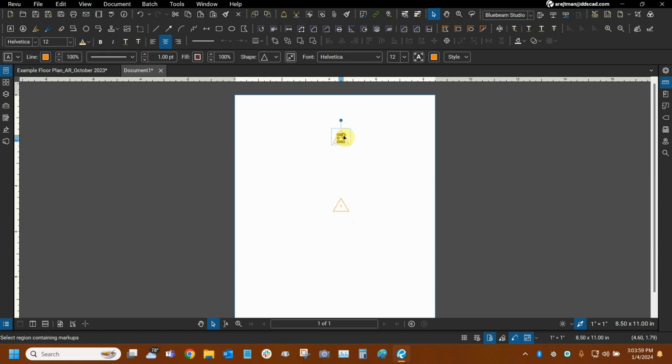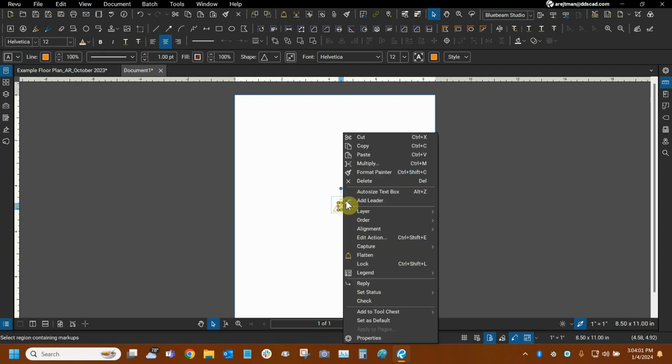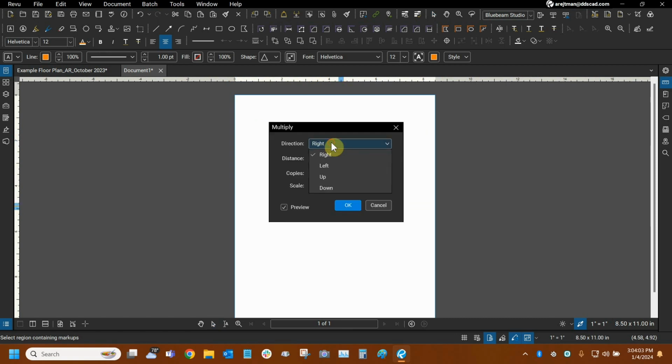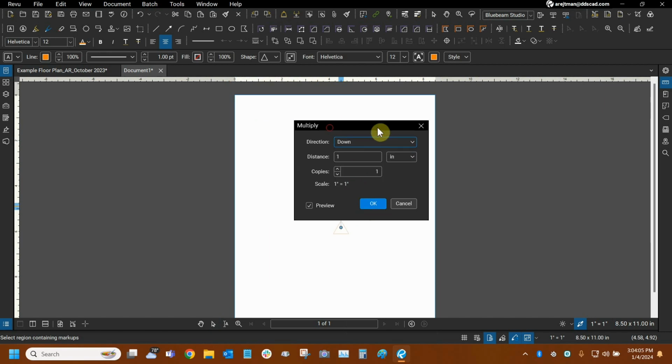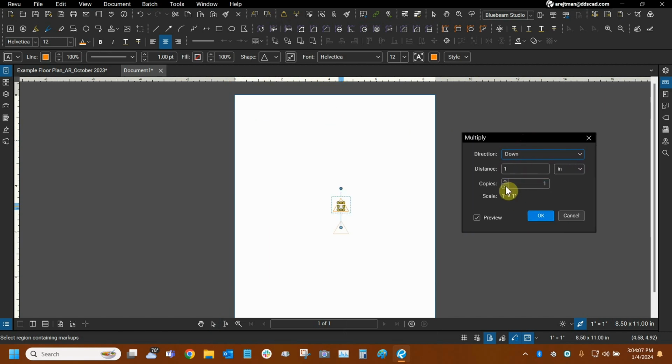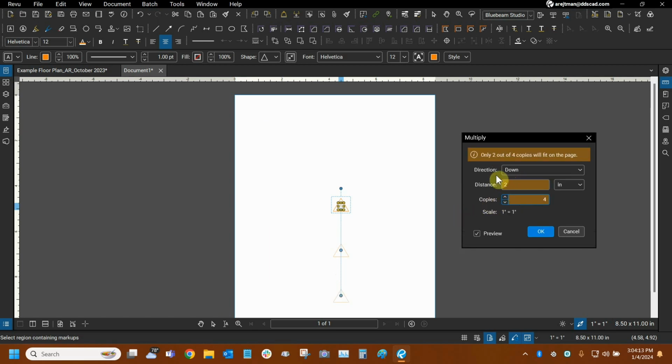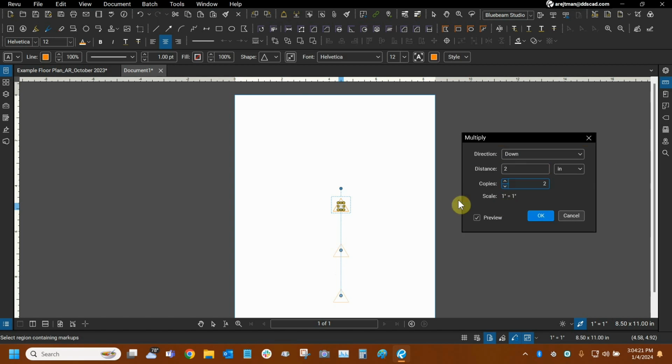Let's try that one more time. We're going to select this, right click, and multiply. Let's go down this time. We're going to be moving the dialog box away as well. And let's make a few copies. Let's make them, let's say, about 2 inches. And let's make quite a few. Now it is saying that only 2 of the 4 copies will fit. If I go down to 3, it looks like the third one will also not work, of course. And as soon as I go to 2 copies, it fits quite nicely. So this is an interesting nuance to the multiply tool.